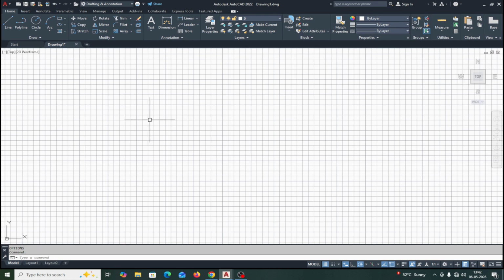Now you see the viewport control comes in black color, and the crosshair cursor, where my cursor is moving, you will see the plus indication moving with the pick box. So these are in black color.